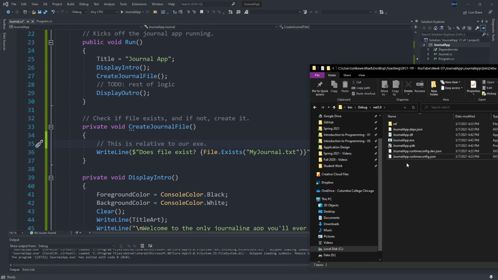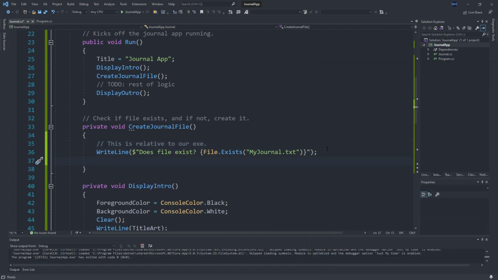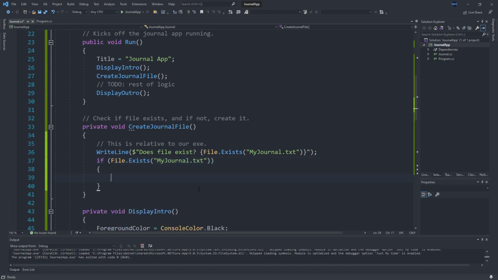And if I delete this again, it'll return to false. So we can say if file.exists and put in myjournal.txt. Oh, you know what? Actually, we should say if not file exists, or if this equals false, that's when we want to create a new file.